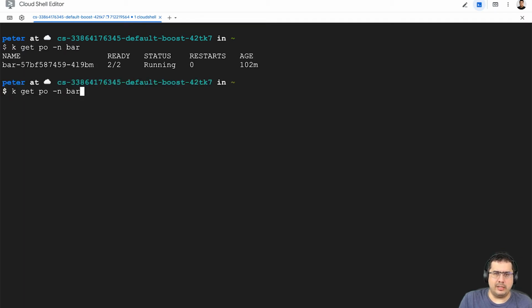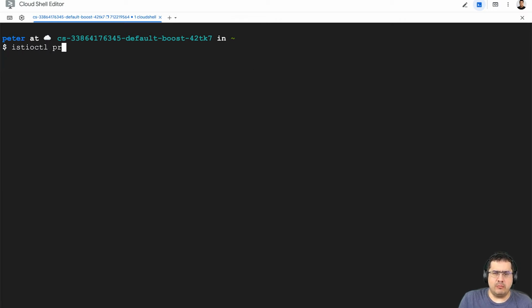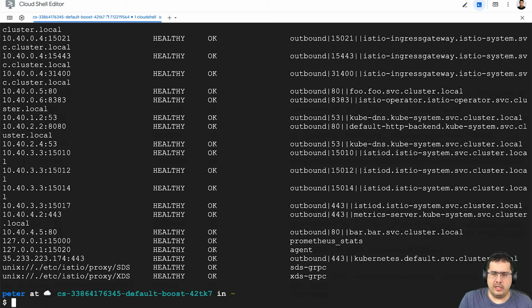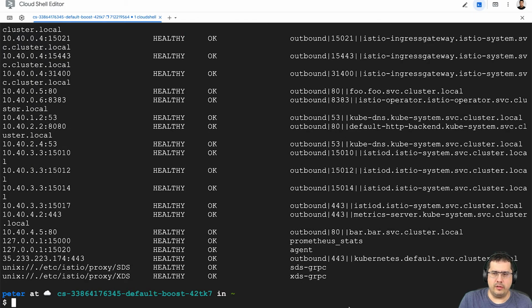Let's just list the pods to make sure that they're running. I have one in the bar and one in the foo namespace. And then the next thing that we'll do, let's run proxy config endpoints and look at the endpoints for the foo deployment. And you'll notice that there's an endpoint for the bar service. Similarly, if we run the endpoints for bar, you'll notice that there's also an endpoint for the foo service.